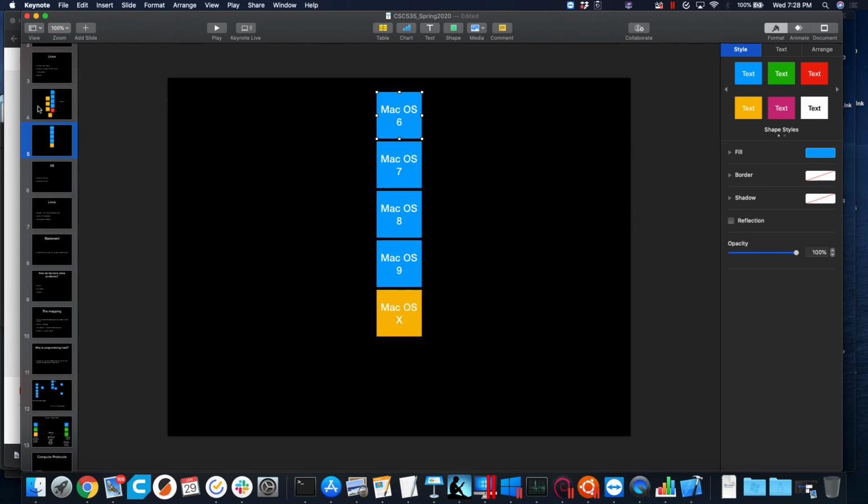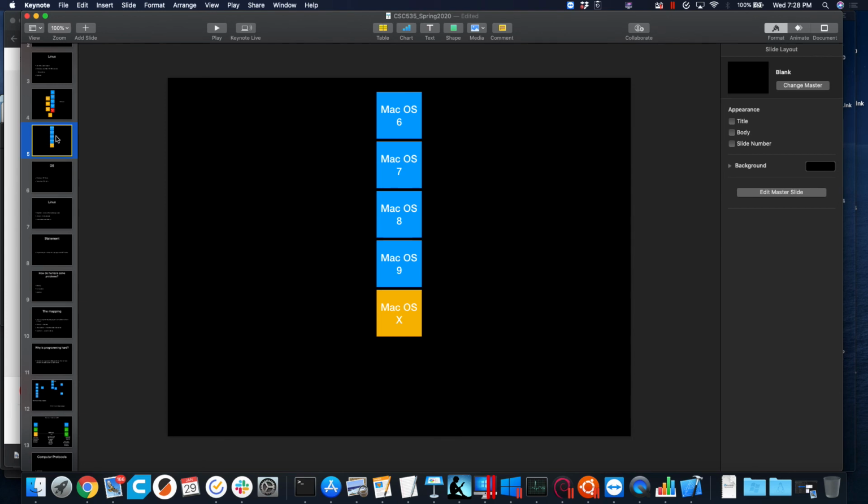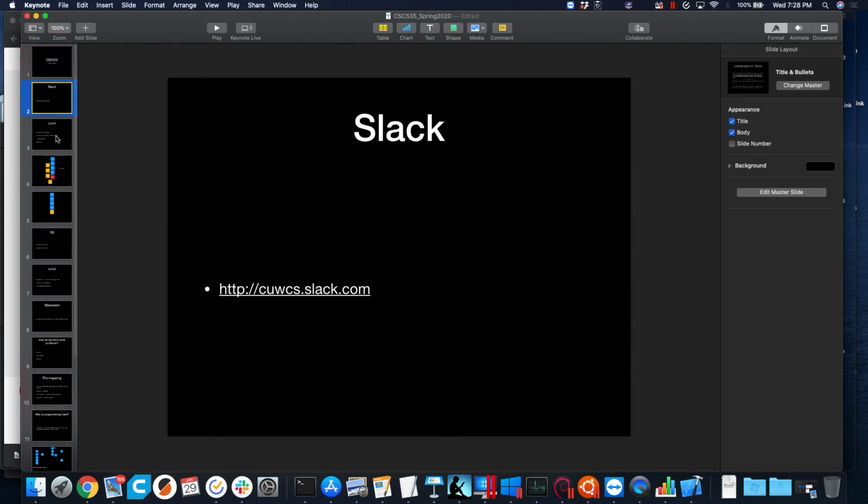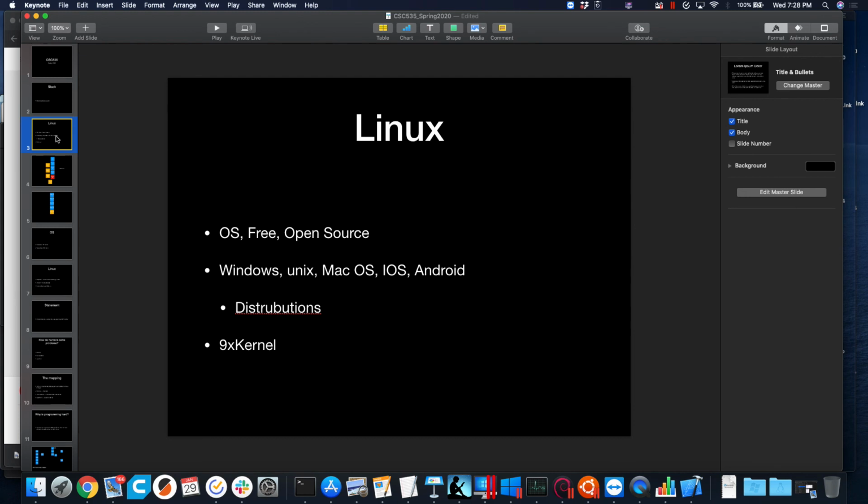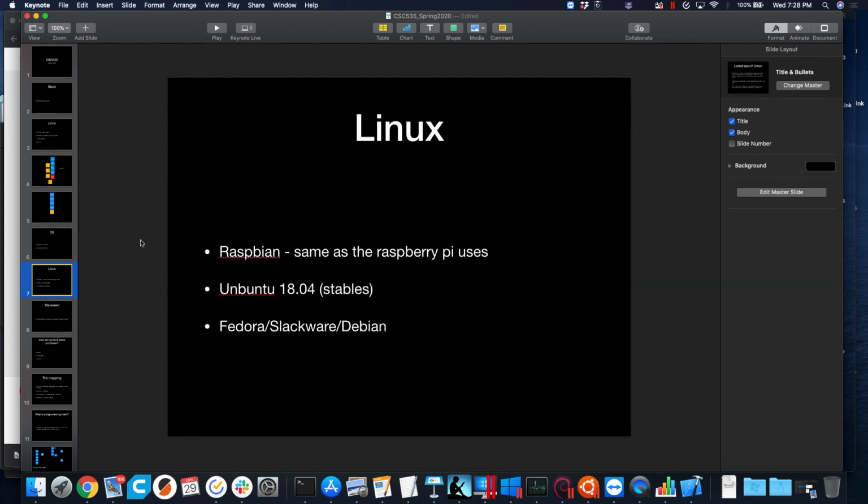Okay, so with that in mind, here's some examples of Linux distributions. The version of Linux that I'm going to recommend that you use in here, although you can use whatever you want, is Raspbian, mostly because I'm gonna encourage you to run this in a virtual machine. You don't have to if you don't want to.